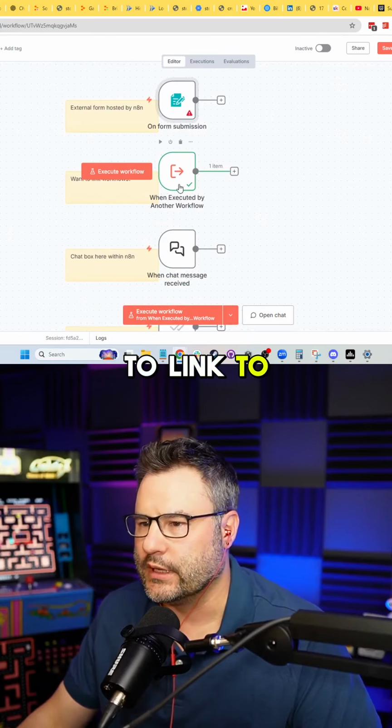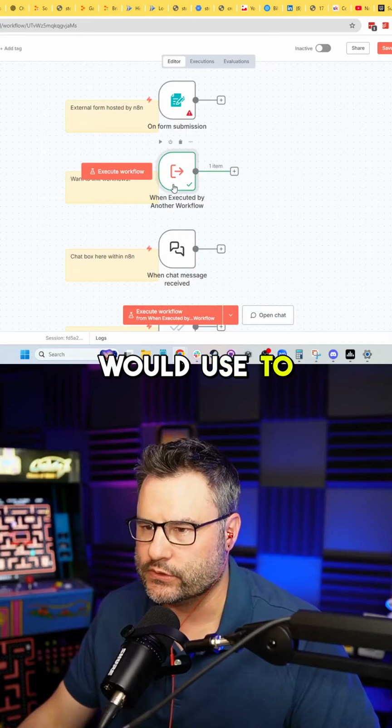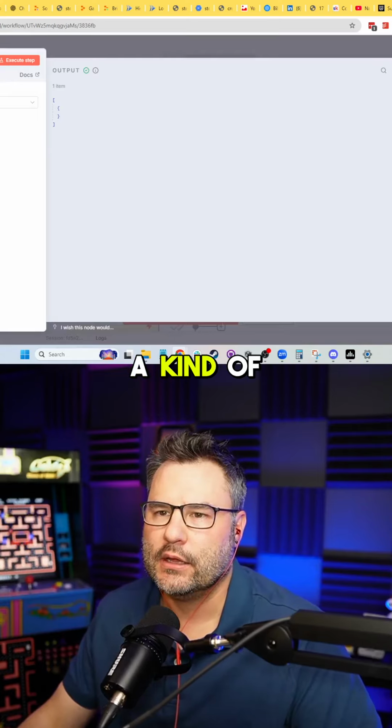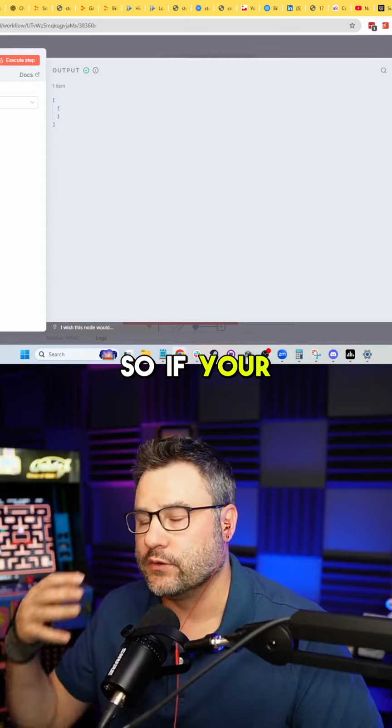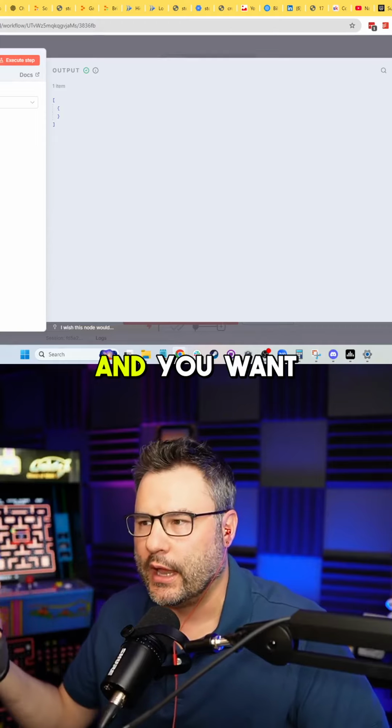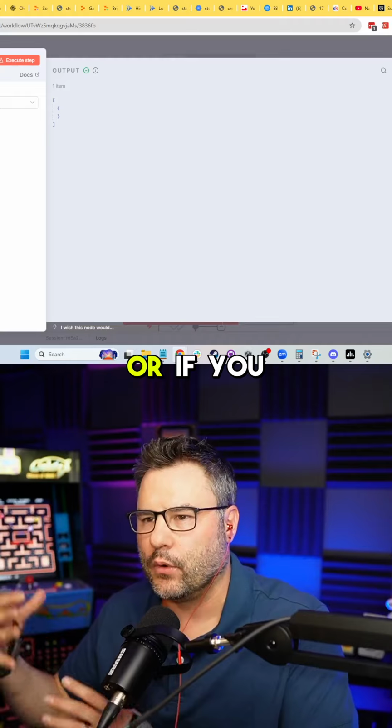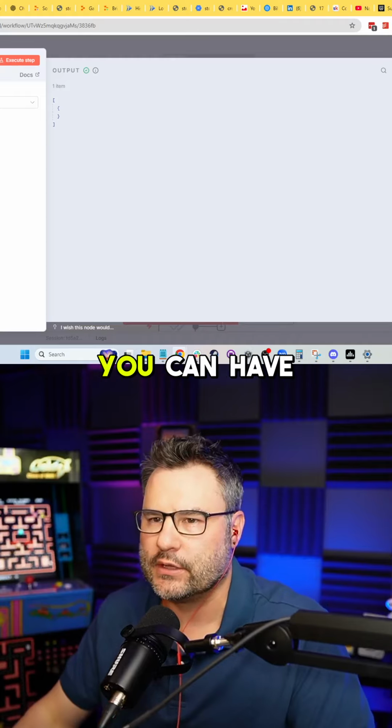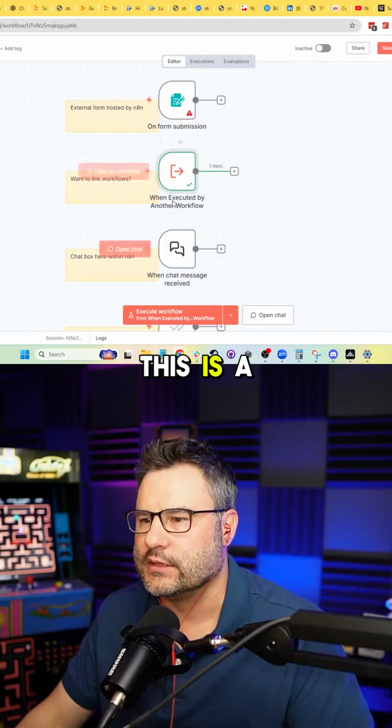If you want to link to other workflows, this is what you would use to do that. So this is a kind of linking up from other workflows. So if your workflows are getting out of control and you want them to kind of be broken up, or if you kind of have sub functions that you can have within your workflows, this is a great node for that.